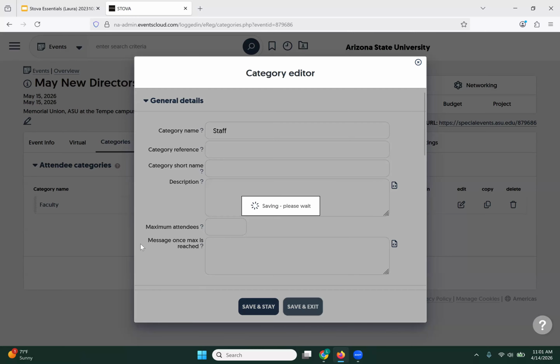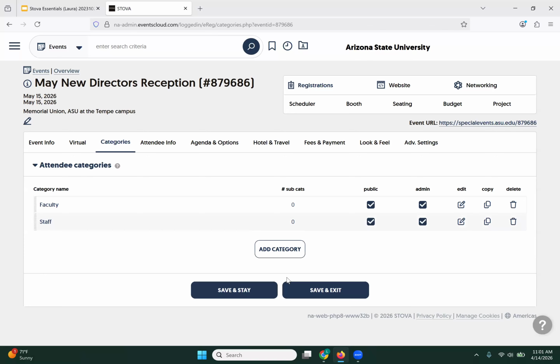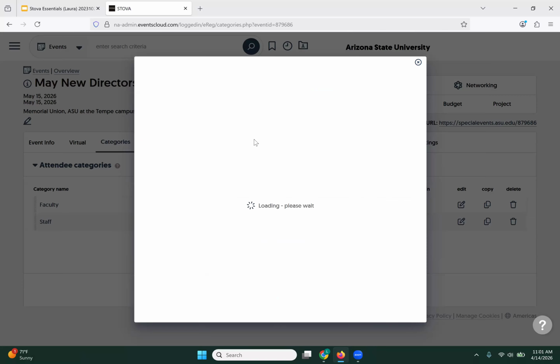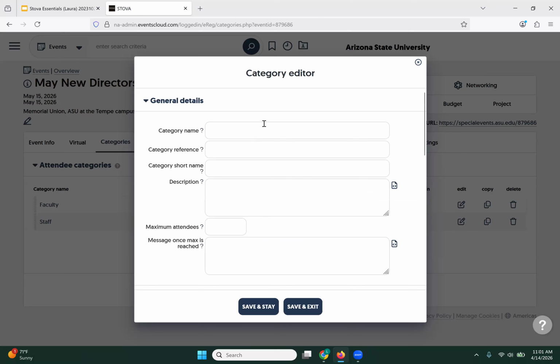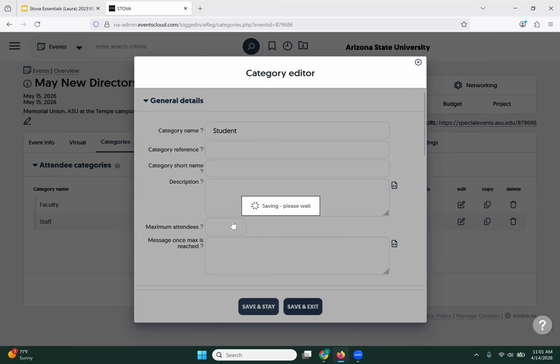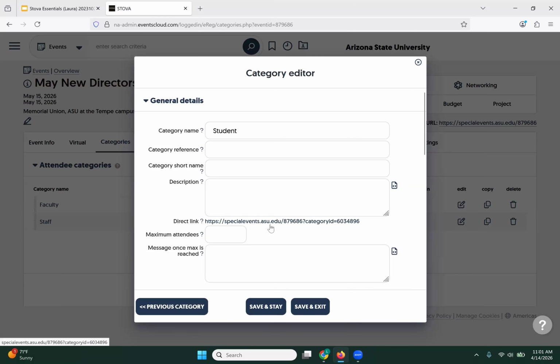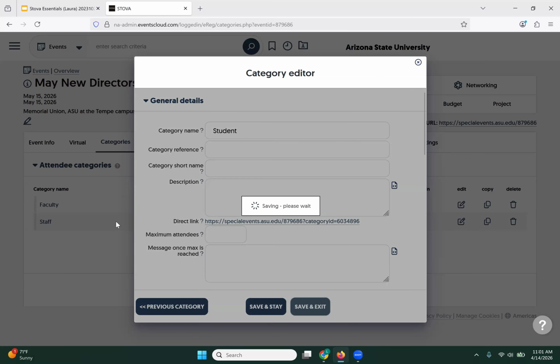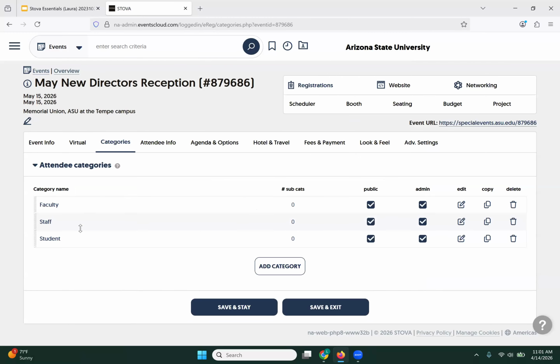Okay. And then one more is student. Right. And I want to save and stay so you can see that the link is going to appear. See? Right there. All right. I'll save and exit. And now we have faculty, staff, and student as our three categories. All right, so let's come into attendee info.